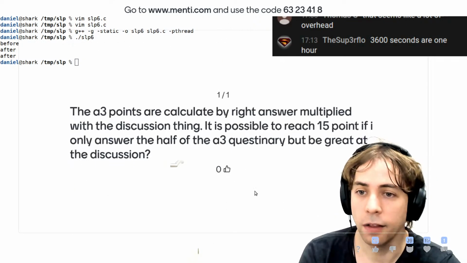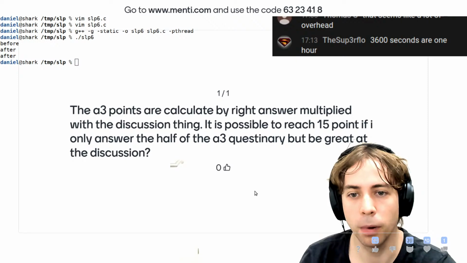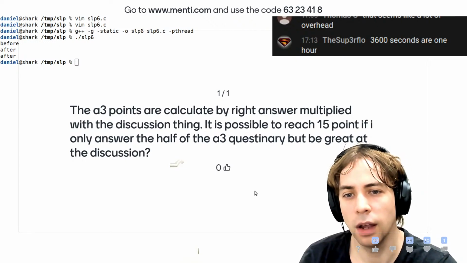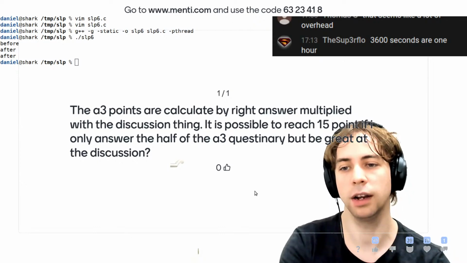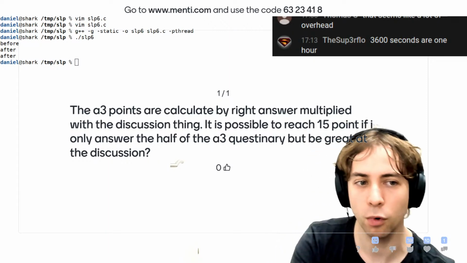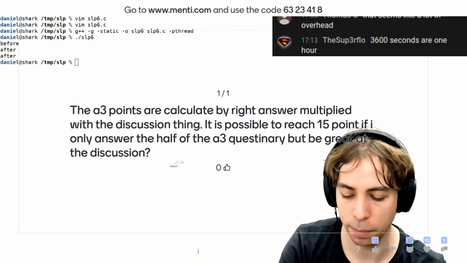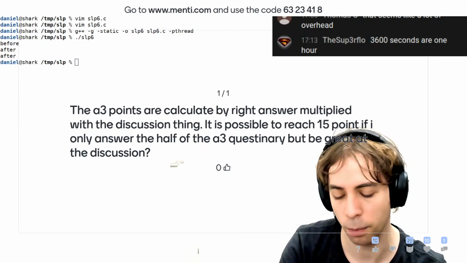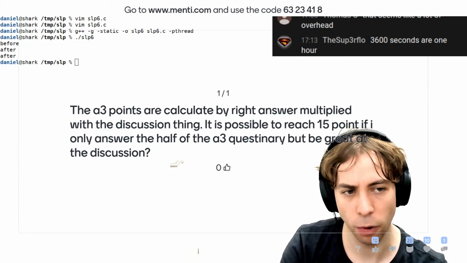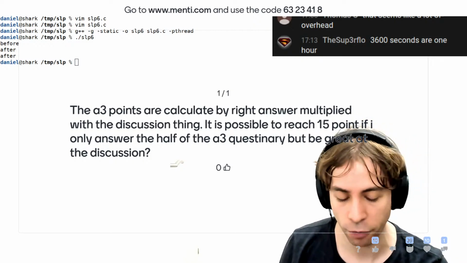The A3 points are calculated by right answers multiplied with the discussion factor. It is possible to reach 15 points if I only answer half of the A3 questionnaire, but am great at the discussion. I would expect that the points for the discussion are moving. If you say nothing, then 0 points. If you say a bit, then maybe 50% of the points. If you say a proper amount, then it should get 90% as the equivalent of a 1.